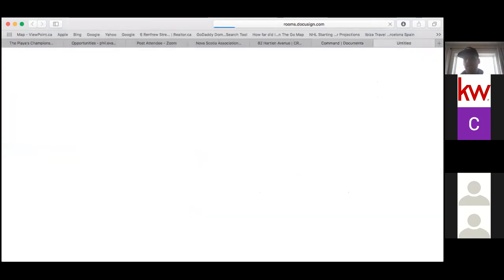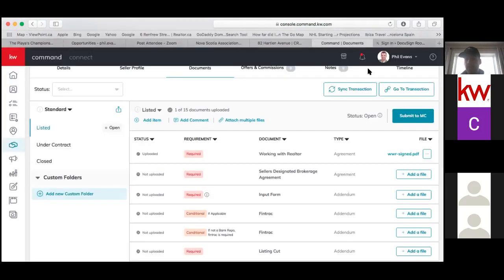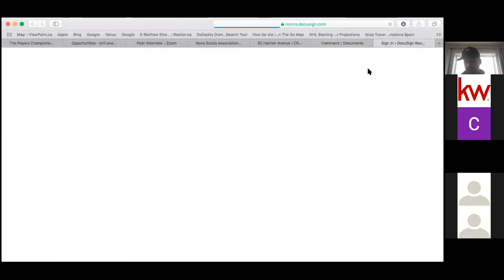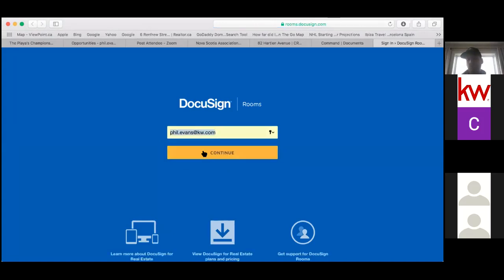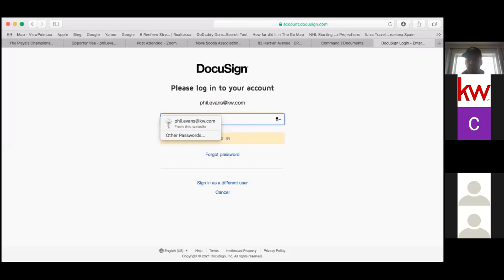It now brings you over in a new window, so you haven't lost this window. Now it's signing me into Docusign. And now I can actually bring documents directly from Docusign over to Command. So you never now have to download documents and re-upload them. You can literally send them for signature and then bring them over to Docusign.